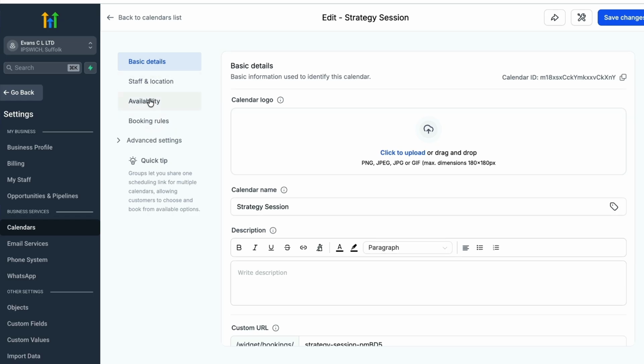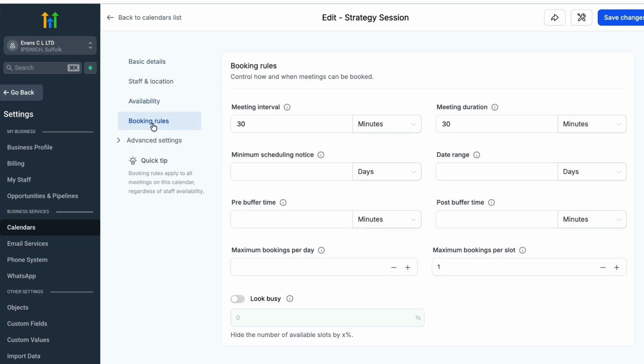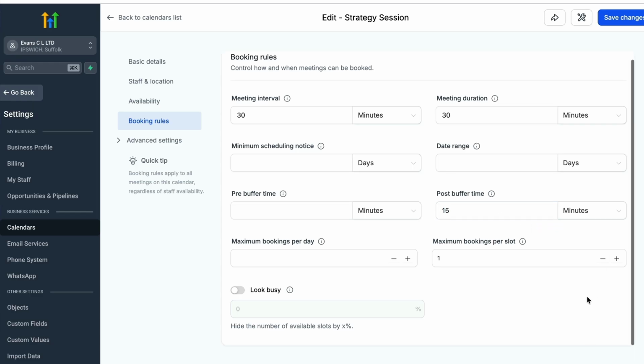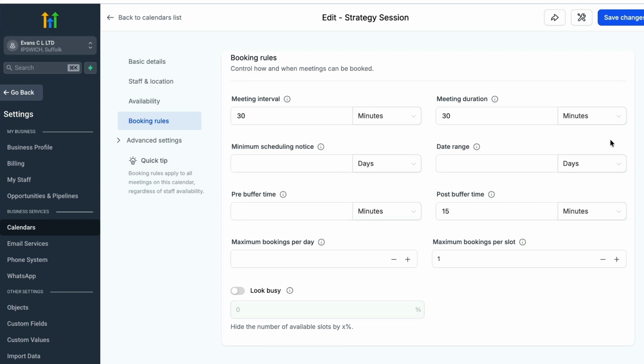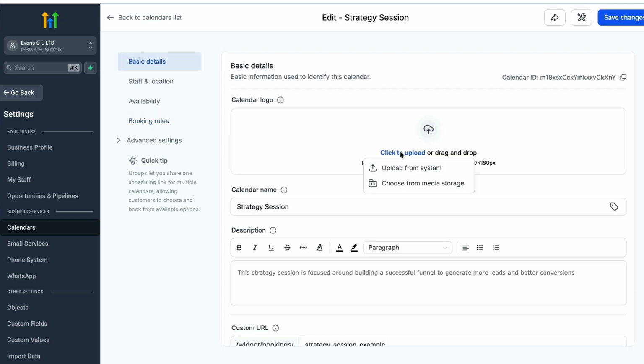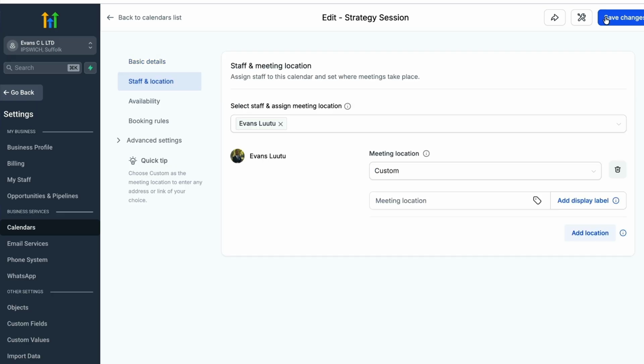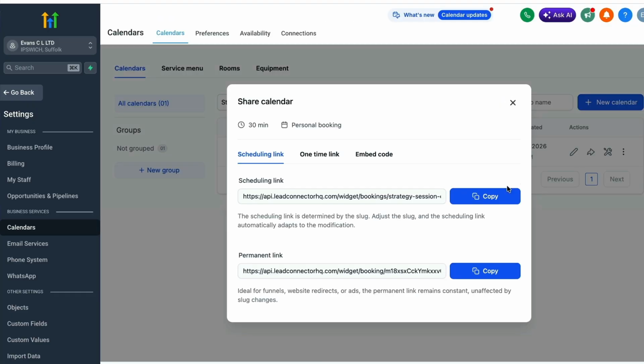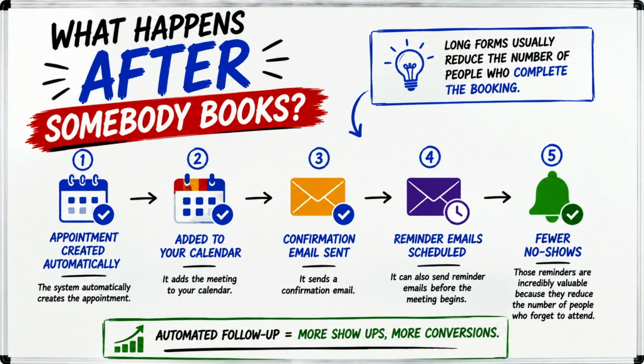Adding a 15-minute buffer between appointments makes your day much easier to manage and creates a far better experience. Once our availability has been set, we can customize the booking page. We'll add a title, a short description explaining what the meeting is about, and we'll ask for a few simple details such as the person's name, email address, and phone number. Remember, only ask for information you genuinely need. Long forms usually reduce the number of people who complete the booking.